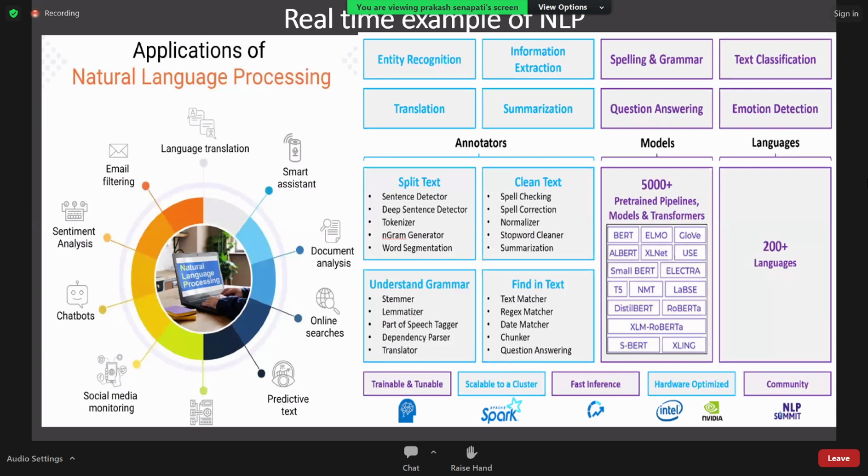Text classification, translations, summarization, question and answering, emotion detection. And there are more advanced pipelines like BERT, ELMo, GloVe, ALBERT, XLNet, SmallBERT, ELECTRA, T5, NMT, SBERT, XLM. These are the advanced things, guys. So NLP supports more than 200 languages. Did you understand what I'm saying? So these are some applications, and we can use these applications in the entire world. The topic which you learned, these jobs do not apply only for India, this will apply across the globe. Did you understand, guys?